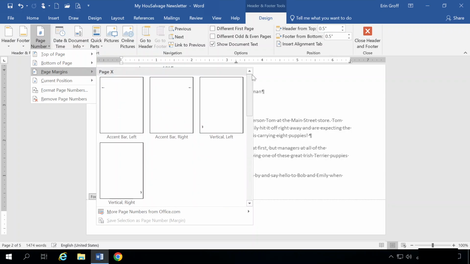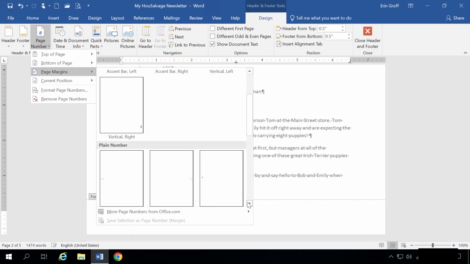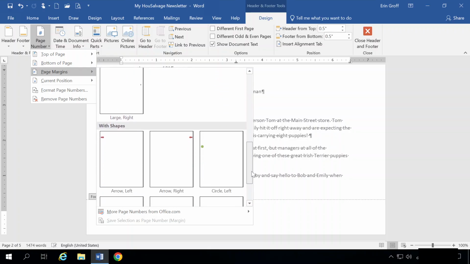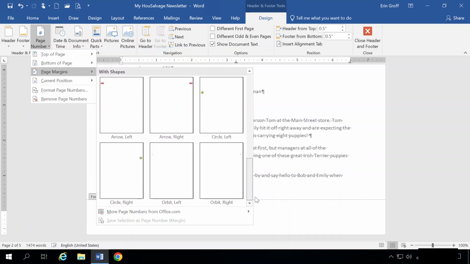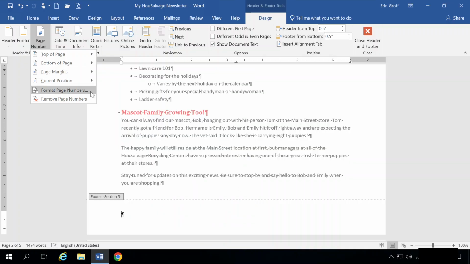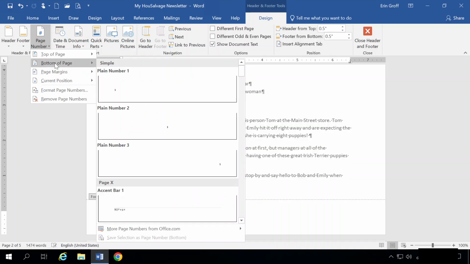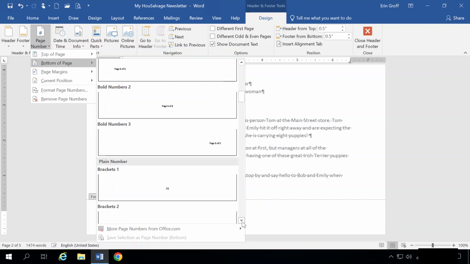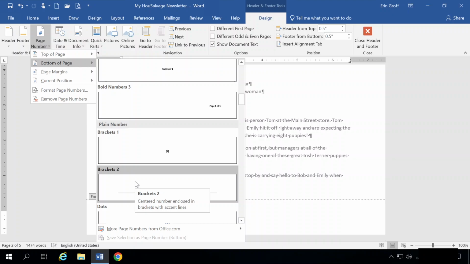Must have skipped it. I don't think they have. Oh, that's why. Oh, I accidentally went to page margins. There we go. I knew it wasn't looking right. Okay, here we go. Brackets 2.